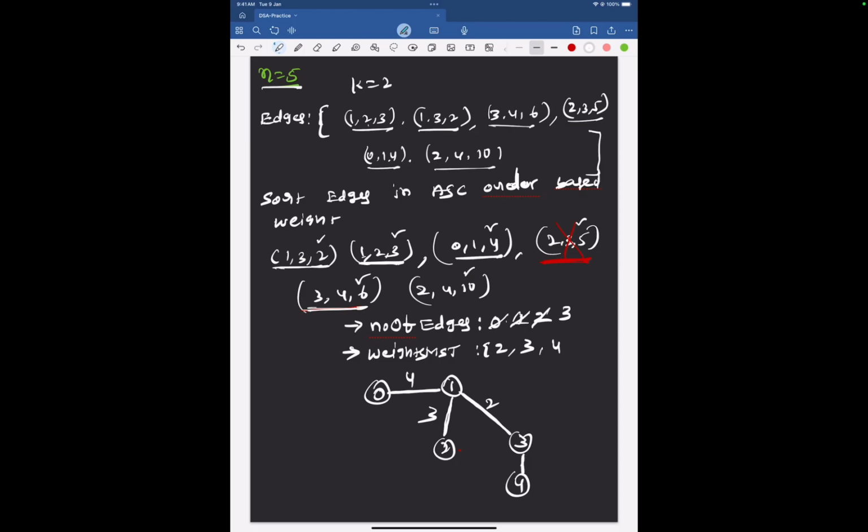As you make an edge between them, you increase the number of edges by 1, it becomes 4, and the weight is 6. You copy the weight into weights MST. Now let's understand the number of edges. What is the number of edges? 4, which is equal to n minus 1.